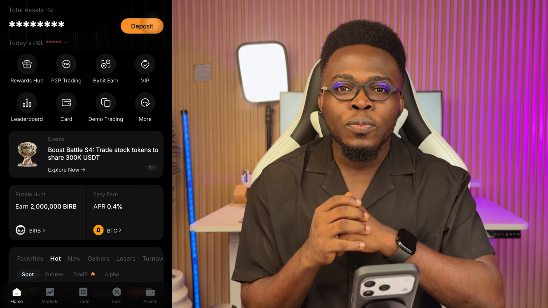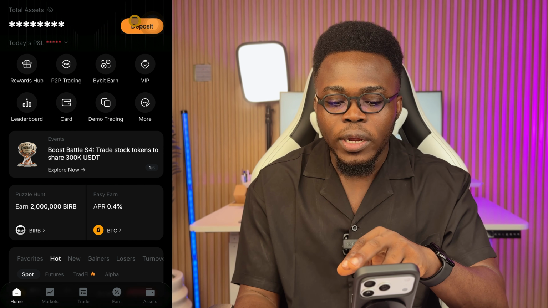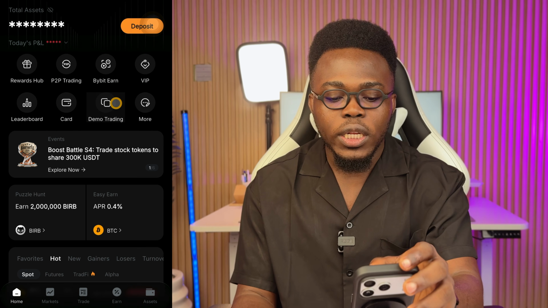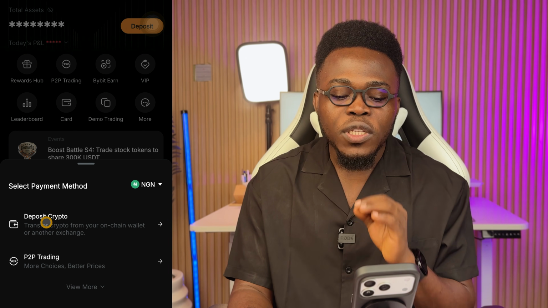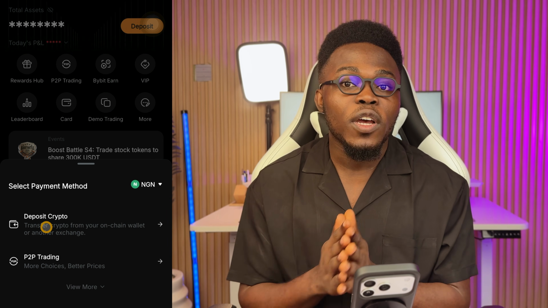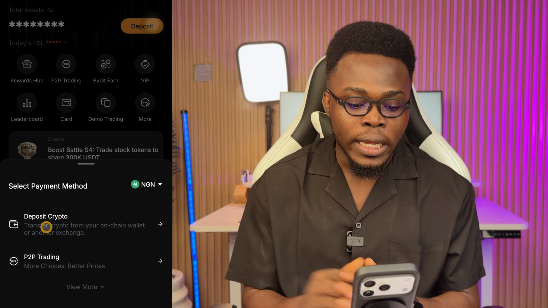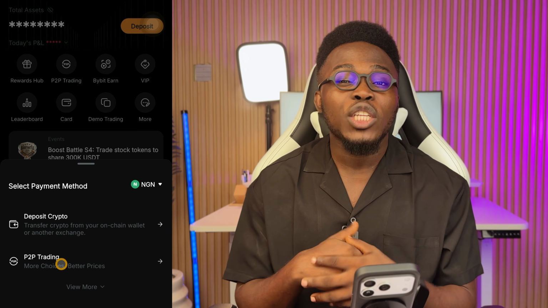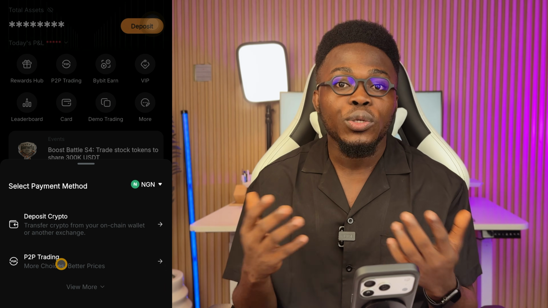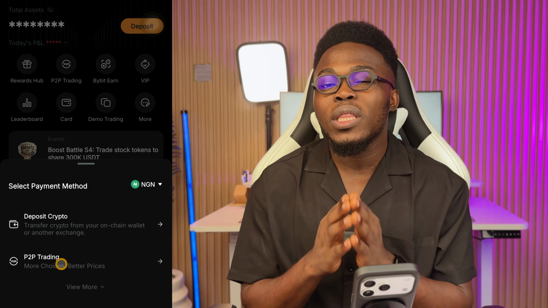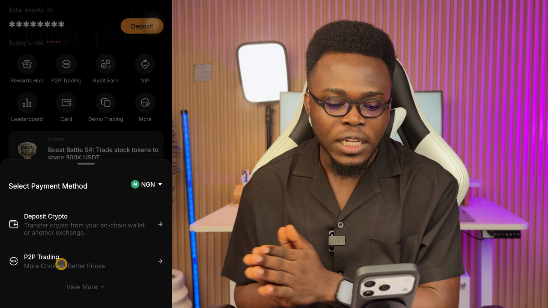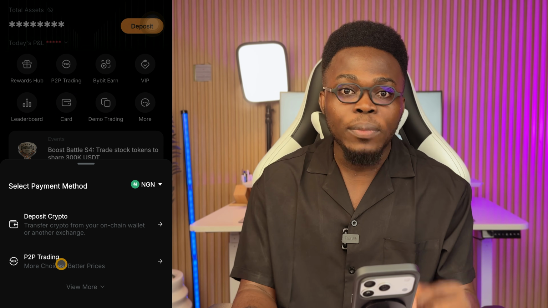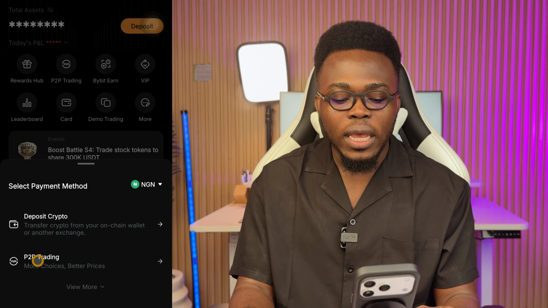Now, if you want to go ahead and deposit, just come here to where you have deposit right here. You can see where my cursor is, just click on it. Deposit crypto is the option where you can transfer crypto from another exchange to your Bybit wallet. And then P2P trading is where you can buy different cryptocurrencies like USDT from traders like you on the Bybit P2P trading page. So let's do that first. If you want to do the Bybit P2P trading, just come here and click on it.